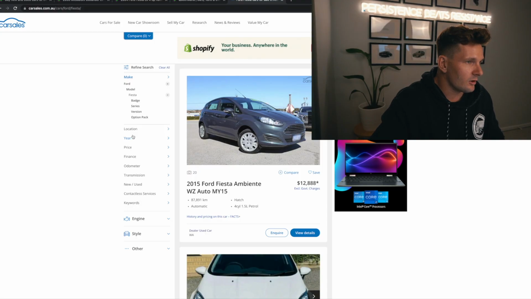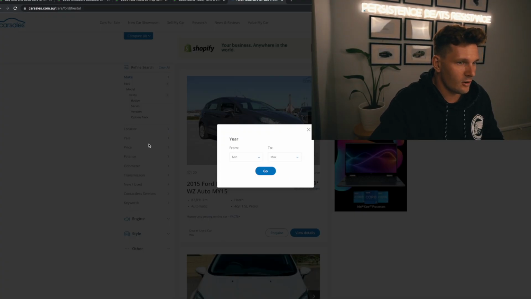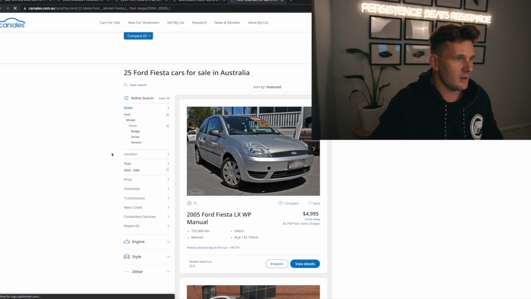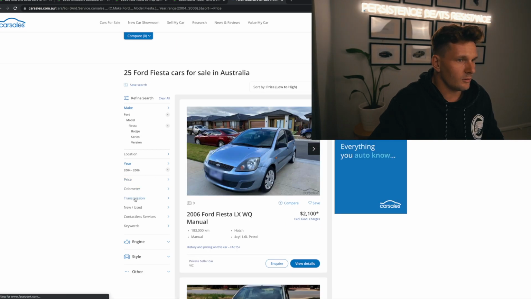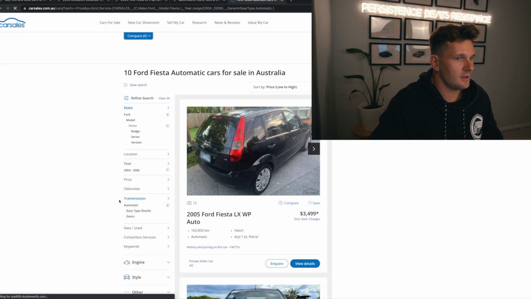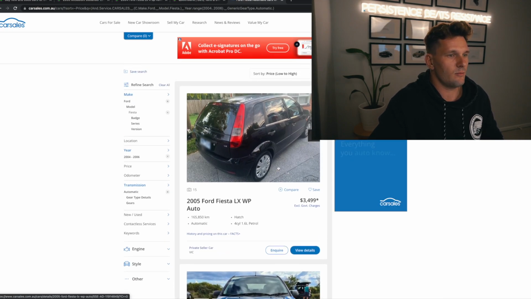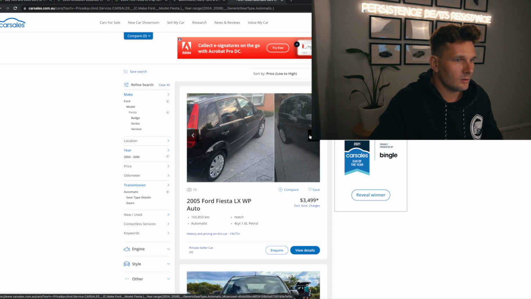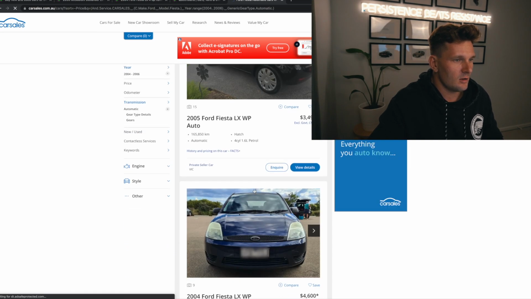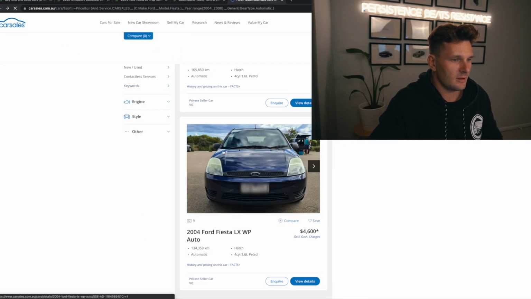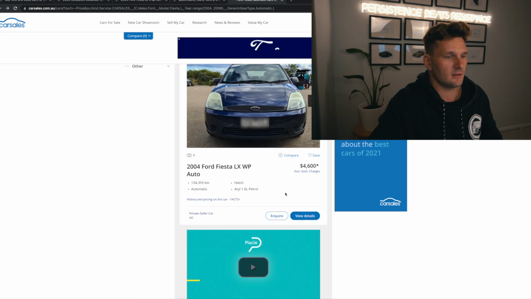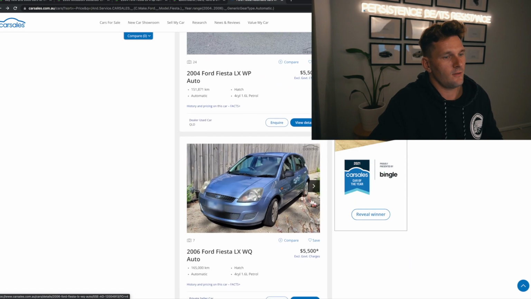All right, next up we've got this Fiesta on Car Sales. We're going to go from 2004 to 2006 once again, just because there's probably not going to be a million of them. We only want automatics. We're down to 10 cars. All right, so 3.5 grand, black, 4-door. Looks like it's in not too bad condition. Oh, it's loaded up. I can't see if the paint's faded on the roof, but that's all right. 130,000 Ks, 4.6, 4.8, 5.5, 5.5.